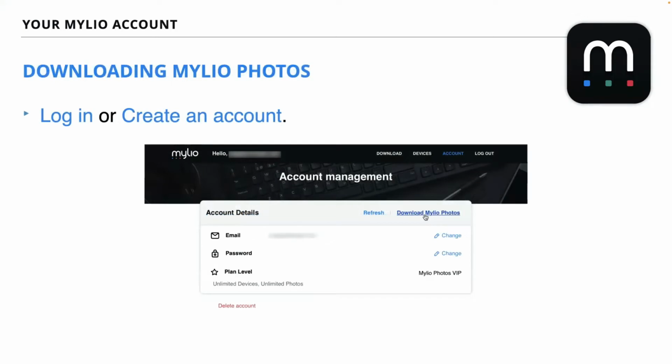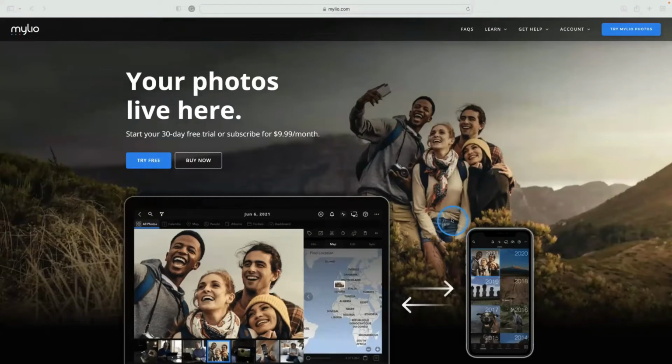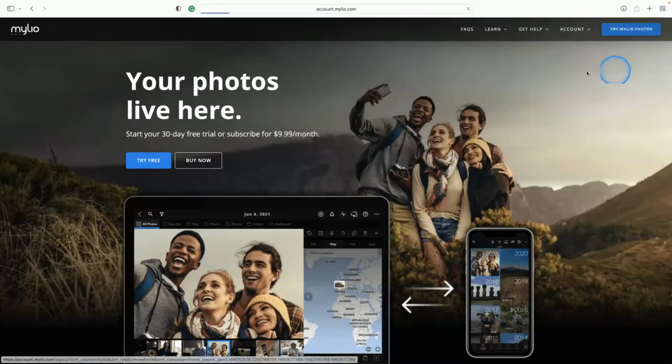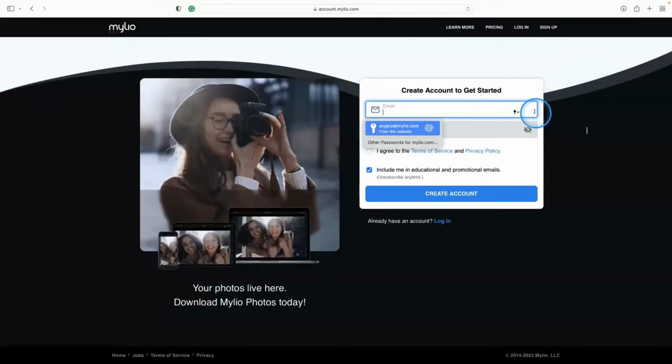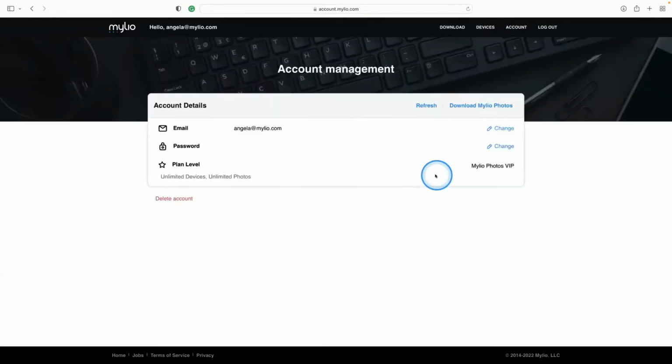So let's go ahead and take a look at what that looks like. I'm going to jump over to my browser and I'm on the Mylio homepage. If you start out here, you can either go up to account. If you already have an existing account, this is a great place to go, and you can go down to login. But if you're brand new, I would go to Try Mylio Photos, that big button there, and you can create an account and download the software. I already have an account, so I'm going to click on login here at the bottom and log into my account and give you a little tour of what is available for managing your Mylio account.